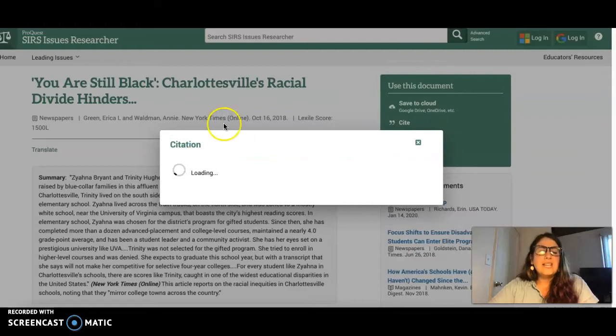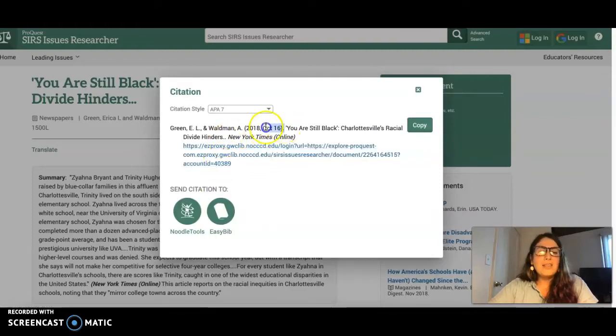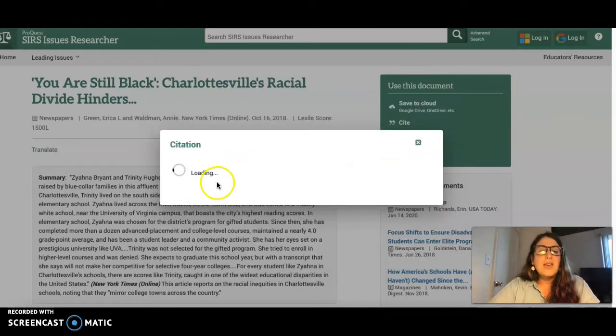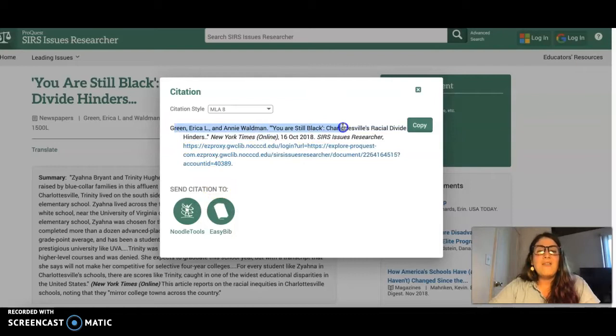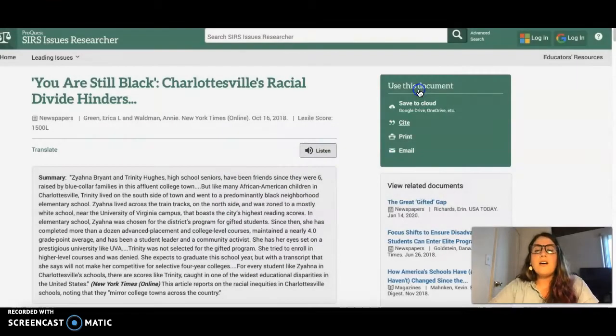And the way that you can tell is with APA, right off the bat, they put the date right after the name. You don't want the date right after the name. That's a clear indication that it's APA. MLA, you'll notice it's the name and then the title. And then you can email it to yourself again.